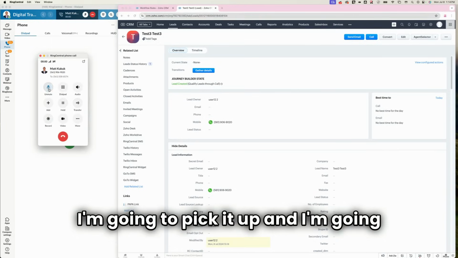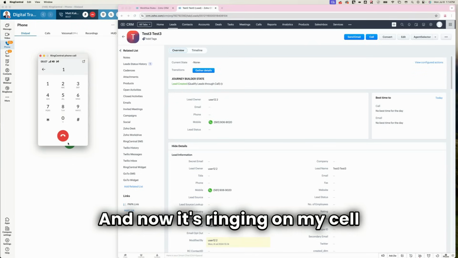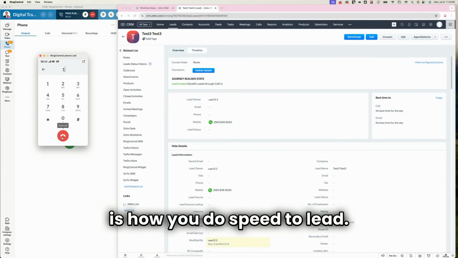I'm going to pick it up. And I'm going to connect to the call by pressing 1. And now it's ringing on my cell phone. And the call's connected. This is how you do speed to lead.